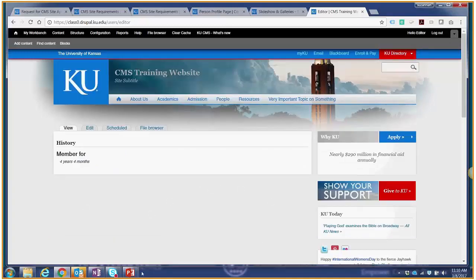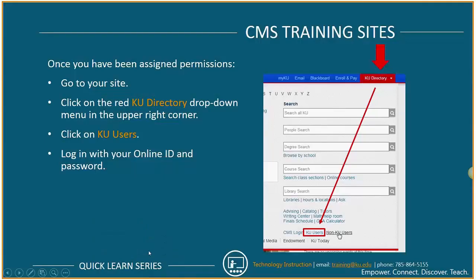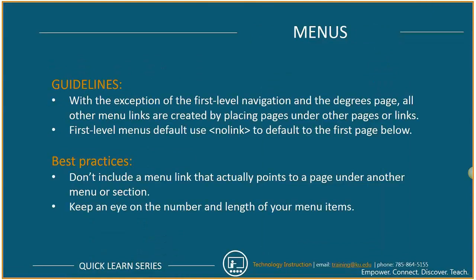Okay, so let's talk about the first of the top 5 questions. The first one is working with menus, and I'm using menus interchangeably with the word navigation. The big guideline here is that, with the exception of the first level of navigation and the degrees page, all other menu links are created by creating pages and placing them under other pages or links.